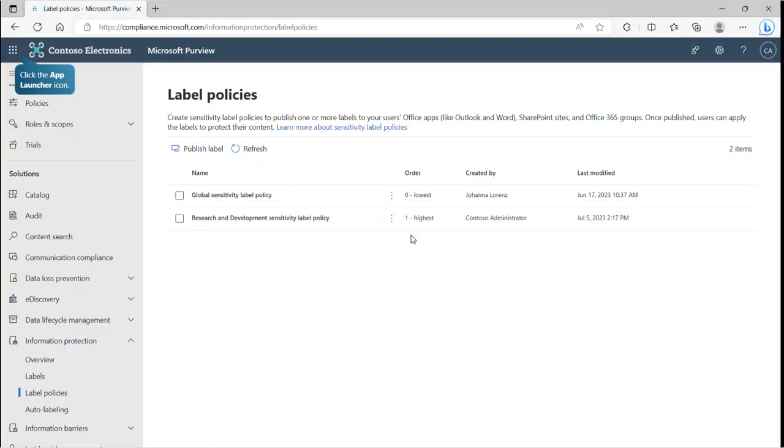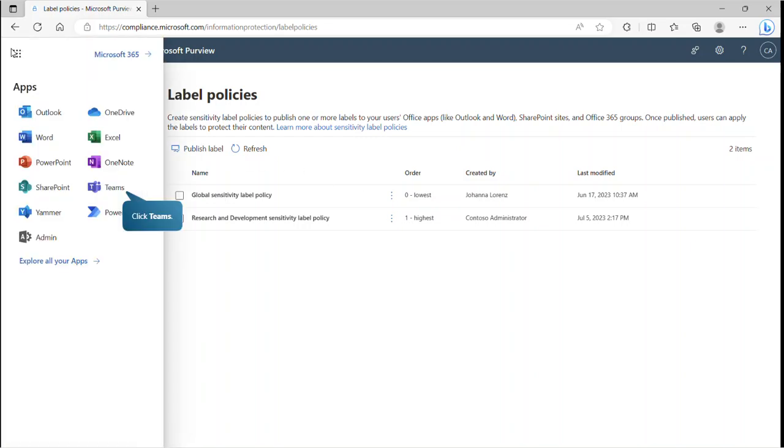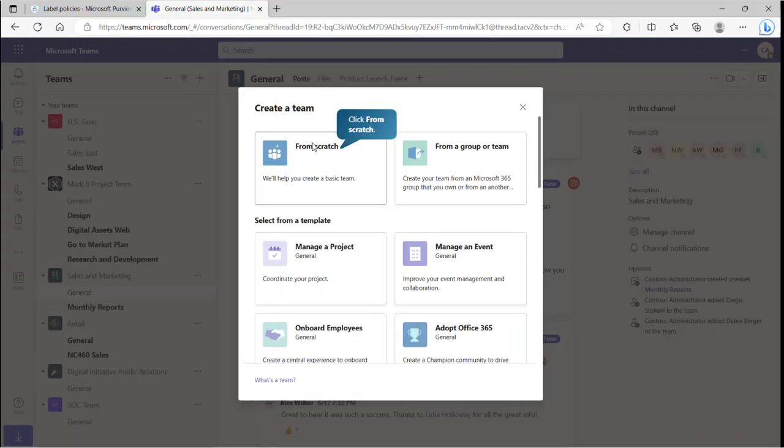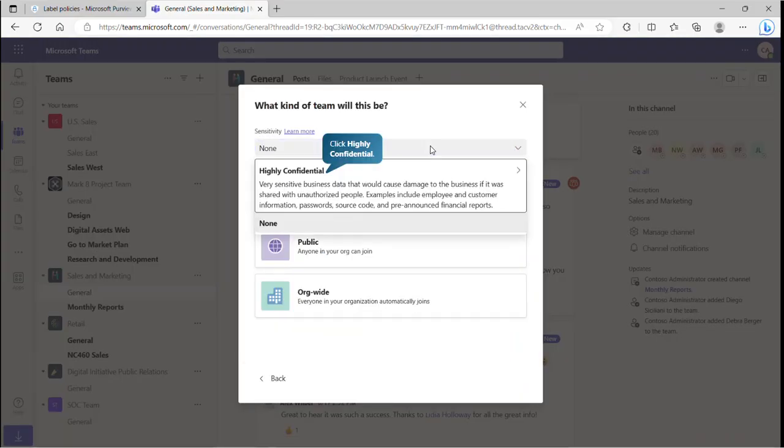Now let's see how to apply a sensitivity label in Microsoft Teams. So we click on this apps. I'm going to go to Teams, and we are going to create a team from scratch. And when I'm creating the team, this sensitivity label has already been propagated. So now I can choose my sensitivity label. The user can choose that to create a team.